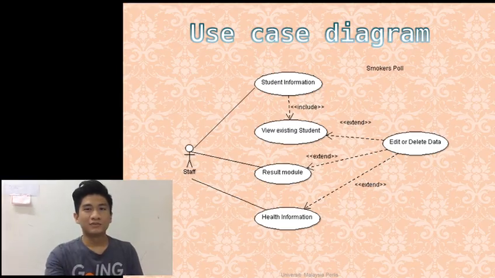Hi, I am Muhammad Shafik. I'm from RY43. Now I'm going to explain the use case diagram. We have three modules: student information, result module, and health information.